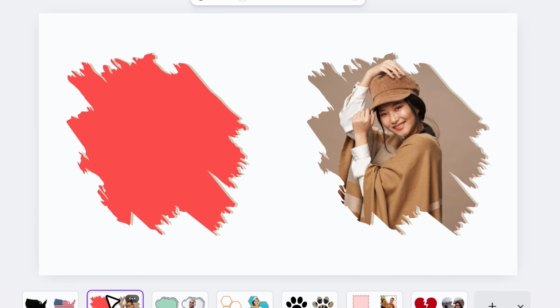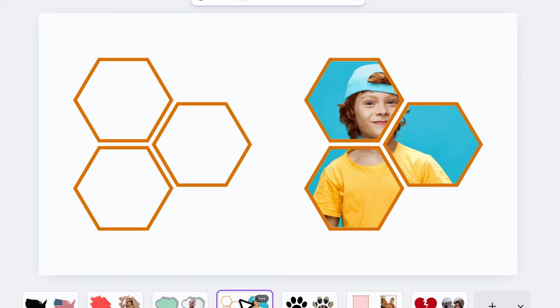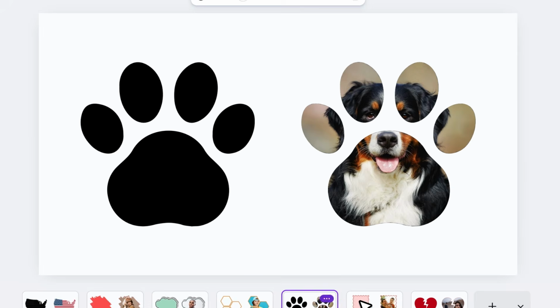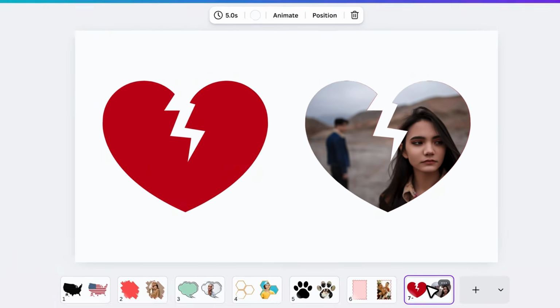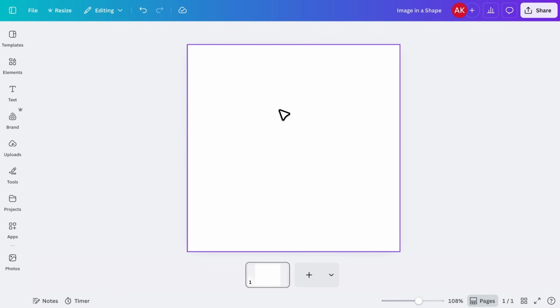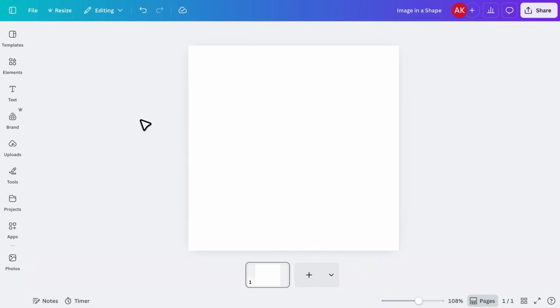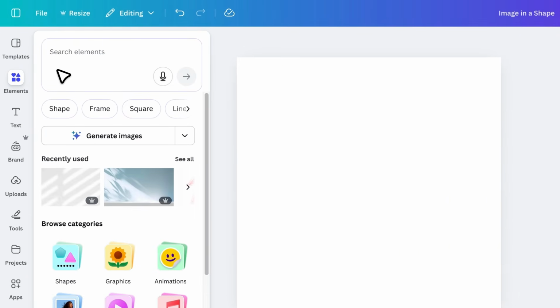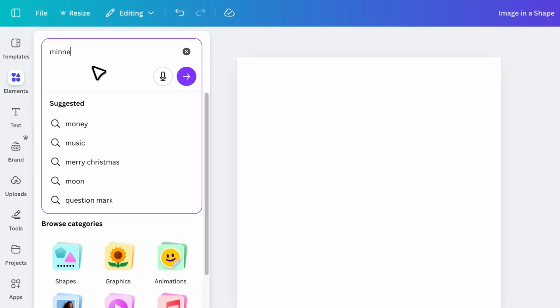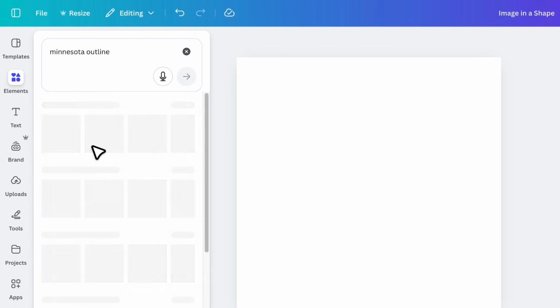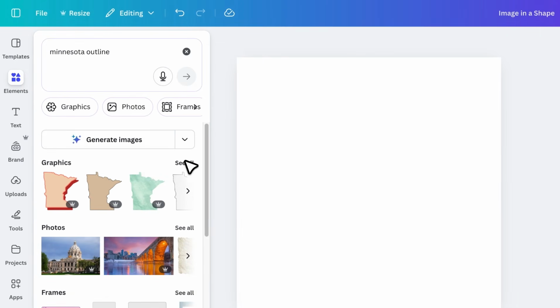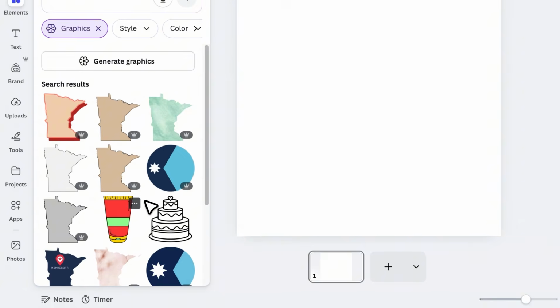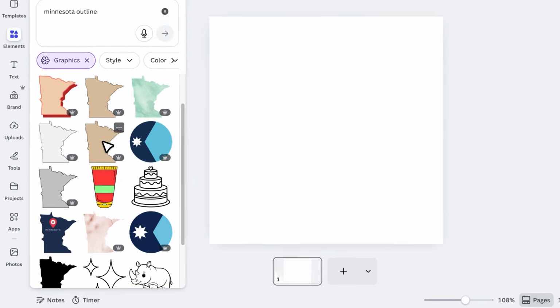Today, I'm going to show you how to put an image inside any shape in Canva, quickly and easily. Let's get started. All right, first thing we need is a shape. Go to Elements. In the search bar, type any shape you want. For this example, I'm going to search for a state outline. Now click on Graphics and insert the shape onto your page.